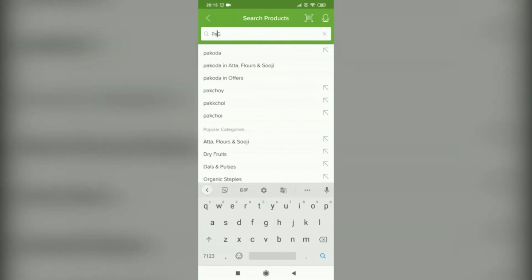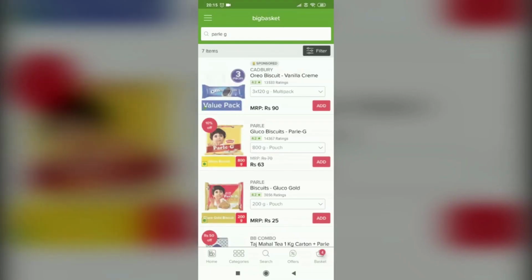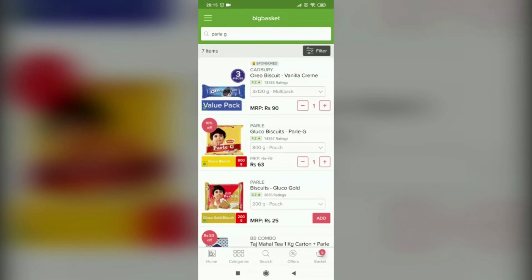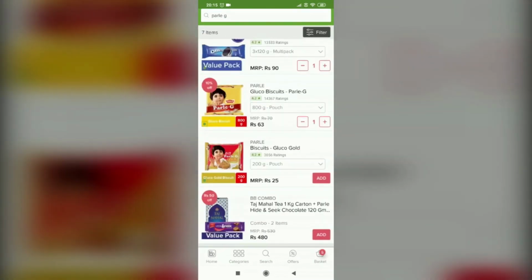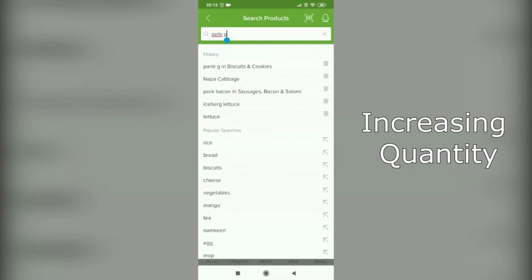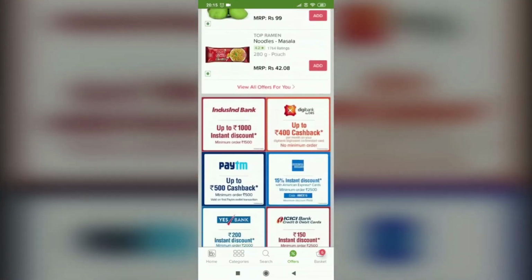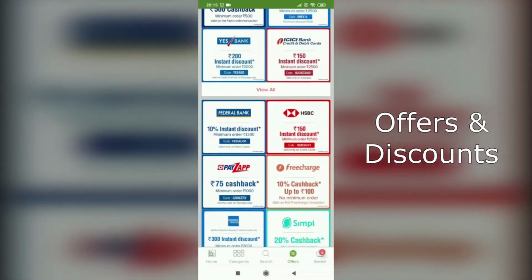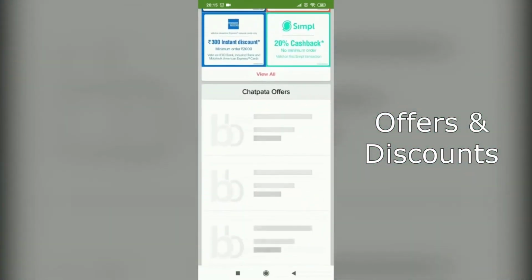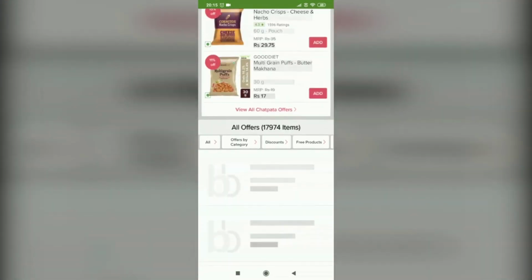For example, let's say I want to find Parle-G. So I search for Parle-G, and when I find the specific type of Parle-G that I want, I click on the add button. And you can also increase the quantity by clicking on the plus button on the right side. Also, there are various offers and discounts available which you can avail if you meet the required eligibility criteria.